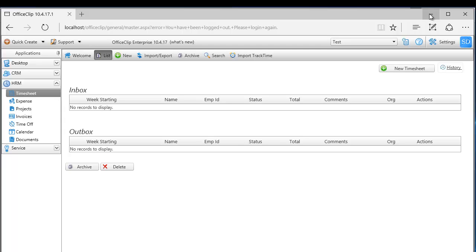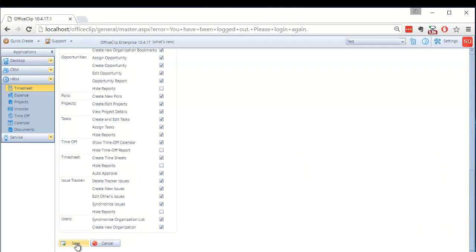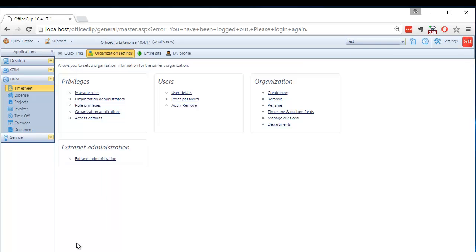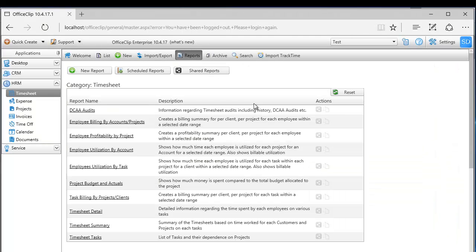Okay, now let's come back to the administrator screen. So this is the administrator screen. I'm going to unhide this report here, and I'm going to click on save. So when I have done that, let's go back to the sales manager window, and I still do not see the report, but I can refresh this window now, and the report comes over here. I've given access to the sales manager so that he or she can see all the reports.